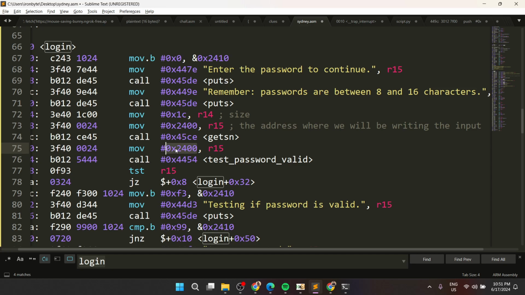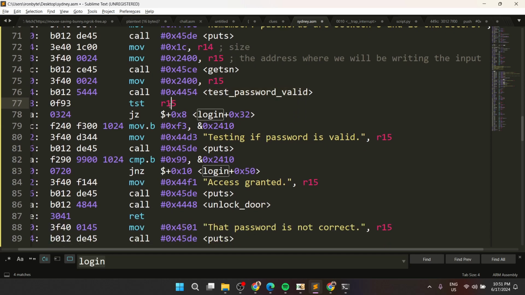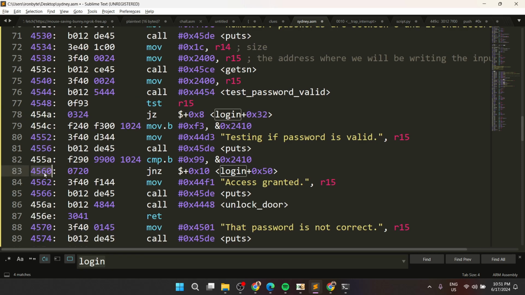Then he's moving the string that we gave, passing that to register 15. Then he's calling a function to check the password again, test password valid. He's obviously testing register 15, and if it is 0, he's jumping to the current address plus 0x8.